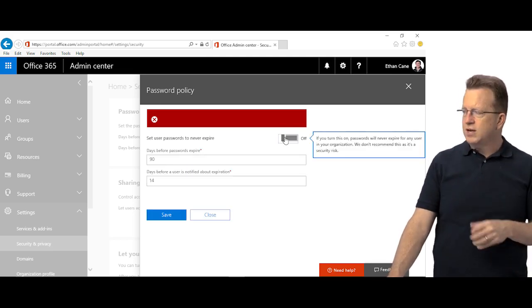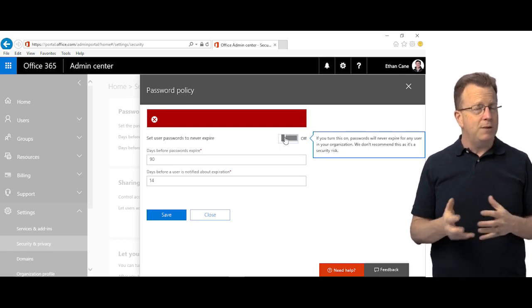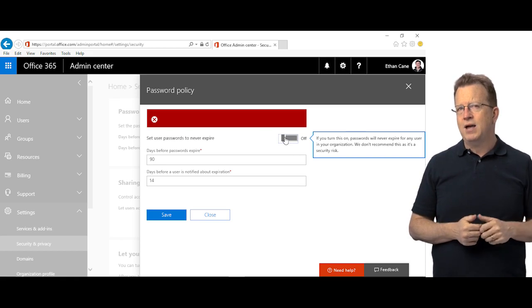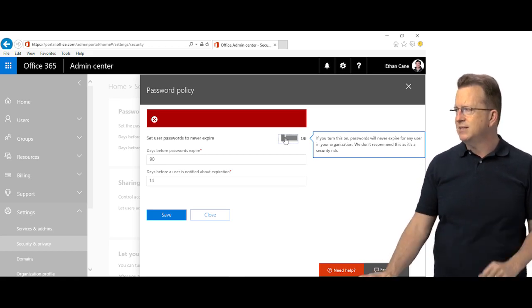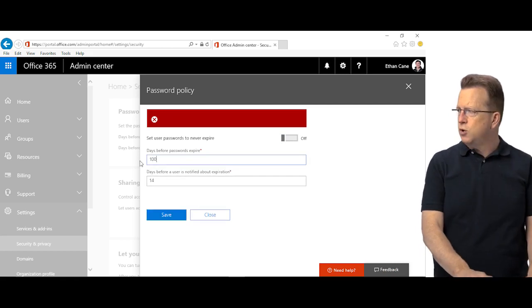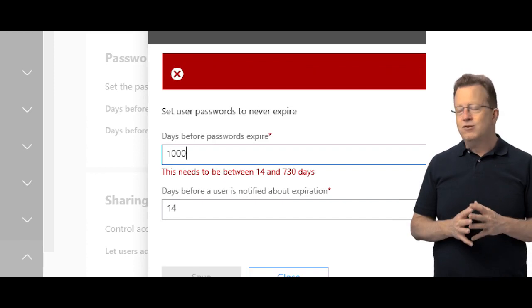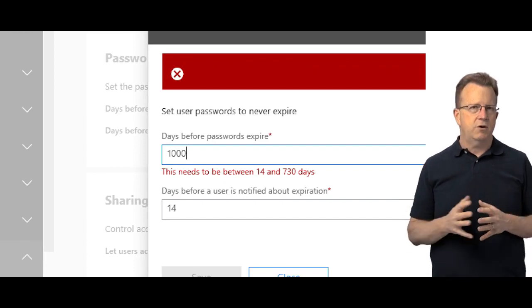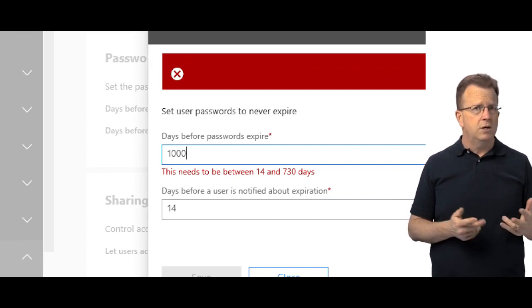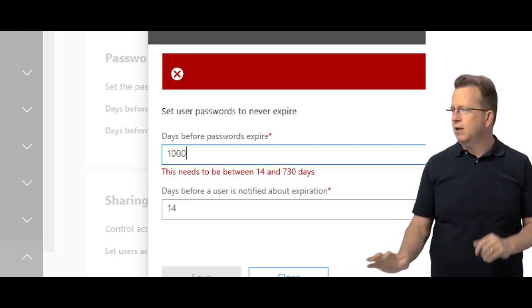Now that it's off, you'll notice I have two new options show up. The first one is how long can a user keep their password before we actually have to force them to reset it. In this case, it's set to 90 days. I'm going to put in a very large number here just to show you what the range is. There you go. By doing that, you can now see that it actually has a range of 14 to 730 days, or from 2 weeks to 2 years. So you can actually allow a user to keep their password for a fairly lengthy time.